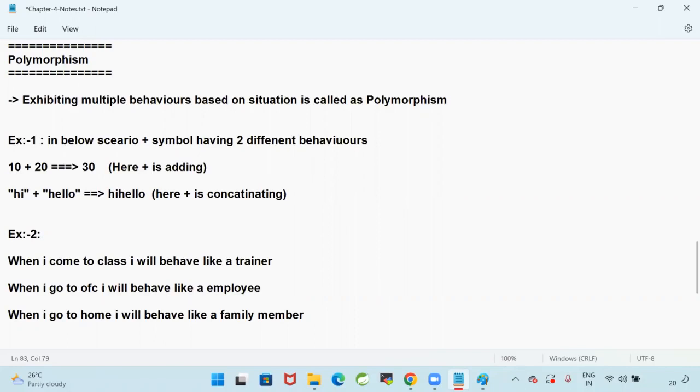There is a concept called method overloading, method overriding. We still did not understand what a method is. In the next concept, methods will come. Method overloading will be available. Method overriding will be available. At that time we will understand what polymorphism is.